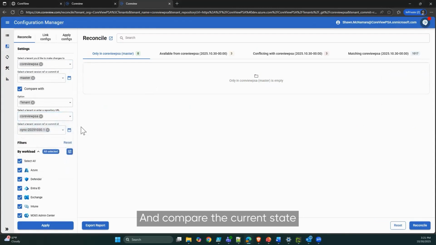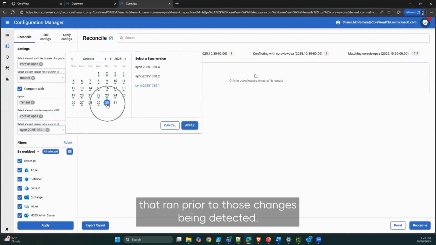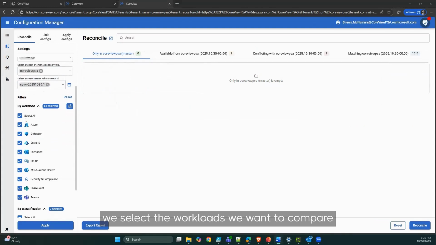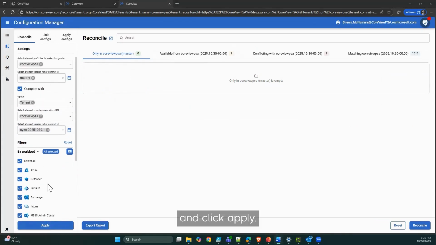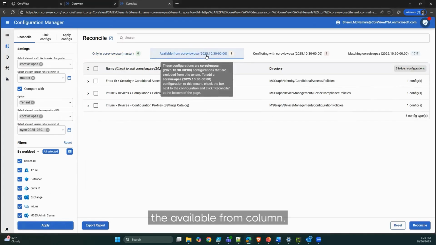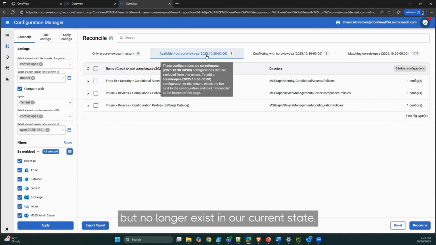and compare the current state to a previous job that ran prior to those changes being detected. Next, we select the workloads we want to compare and click Apply. From here, we align our tenant's current state to that backup by first selecting the Available From column, which shows us the configurations that exist in our backup but no longer exist in our current state.